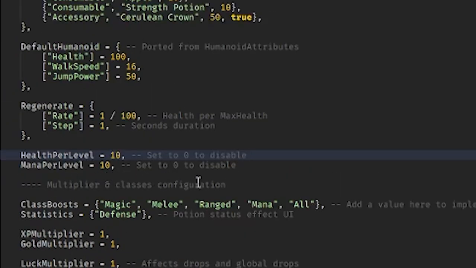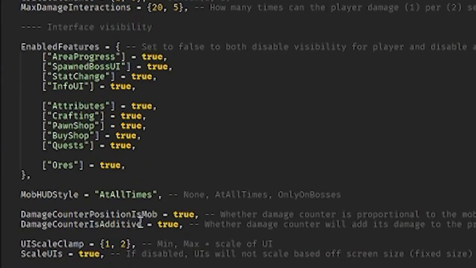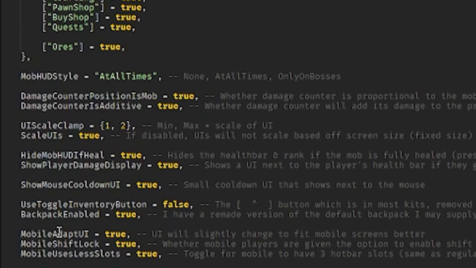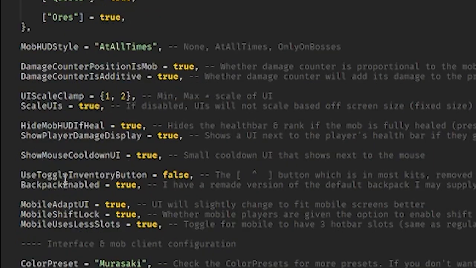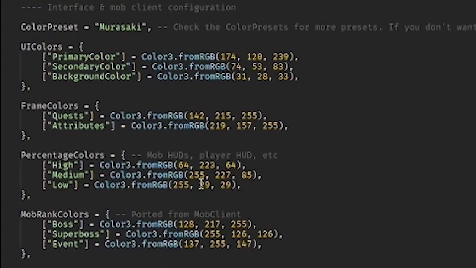Next up are the multiplier and class configurations. We'll go into that later. And no features UI, we'll go into that later. Mouse cooldown UI, mobile stuff. We'll go into that later. Next up, let's go into interface and mob configurations.